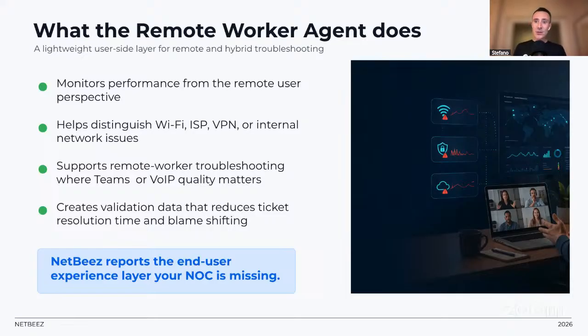All right, so let's go over some methods of how to identify what could be the root cause of a remote user complaint. First, I'm going to briefly show you how the NetBees dashboard looks, and then through slides I'll show you the different elements where you can identify the root cause of Wi-Fi or VPN or internet problems. So first of all, I'm going to briefly share the dashboard so you can see it.